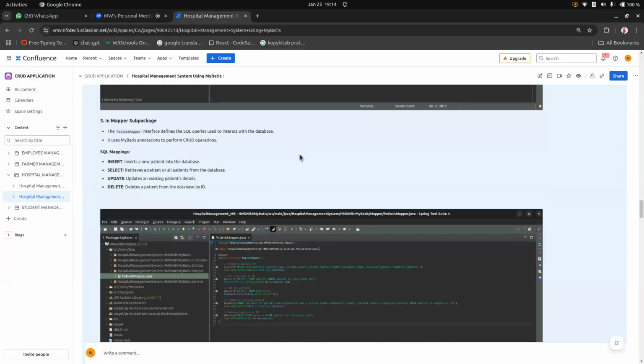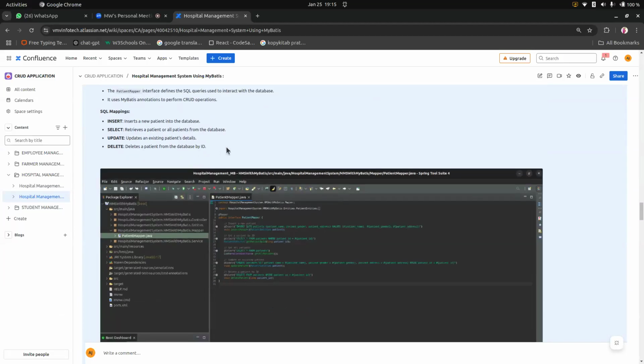In the mapper package, the patient mapper interface defines the SQL queries used to interact with the database, and it uses MyBatis annotations for some operations like insert, select, update, and delete.